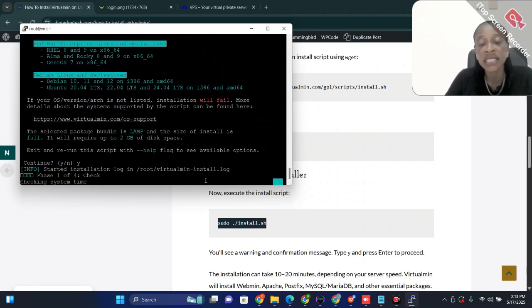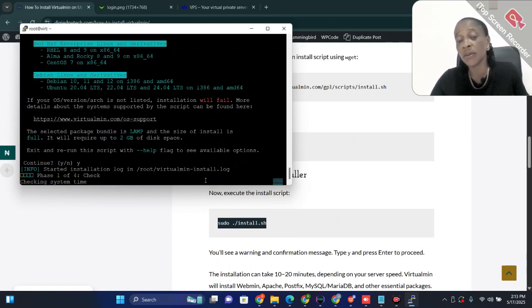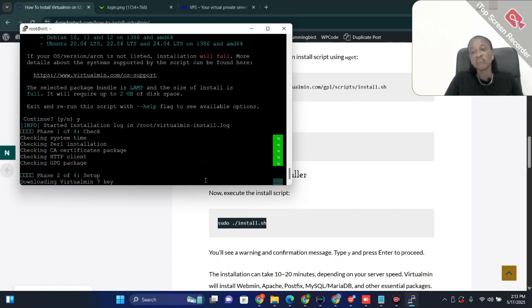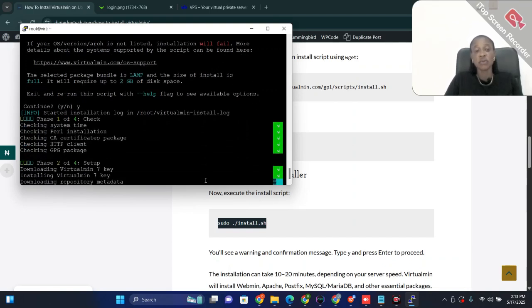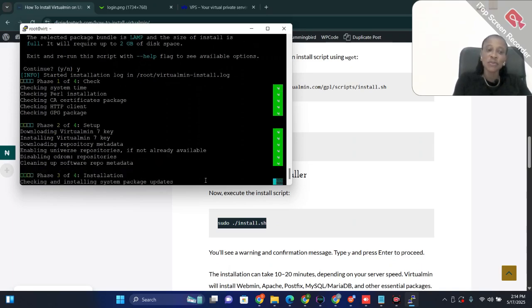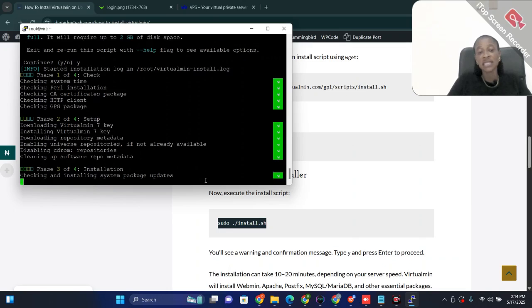So right now it's checking the system time and everything. This is going to take about 5 to 10 minutes, it depends. We're in stage 2, and stage 3 is always the longest stage. So I'm going to pause this video, and as soon as the installation is done, I will show you how we continue. Oh, we are already in stage 3, that's fast. So let me pause, then come back and we continue.